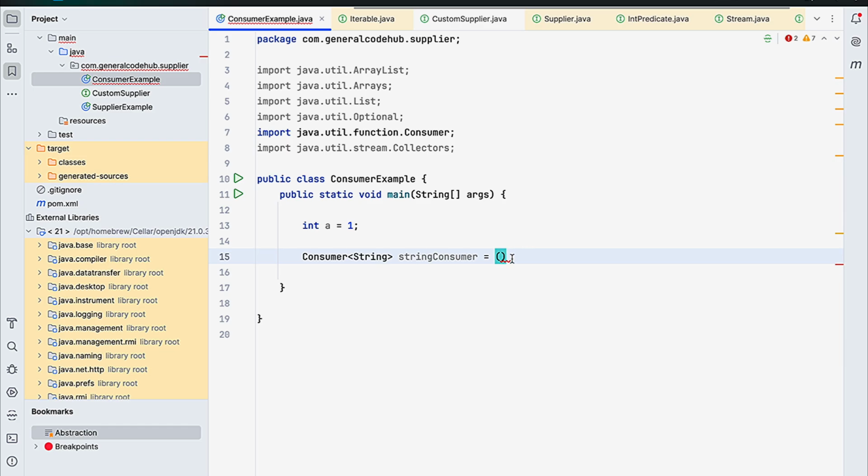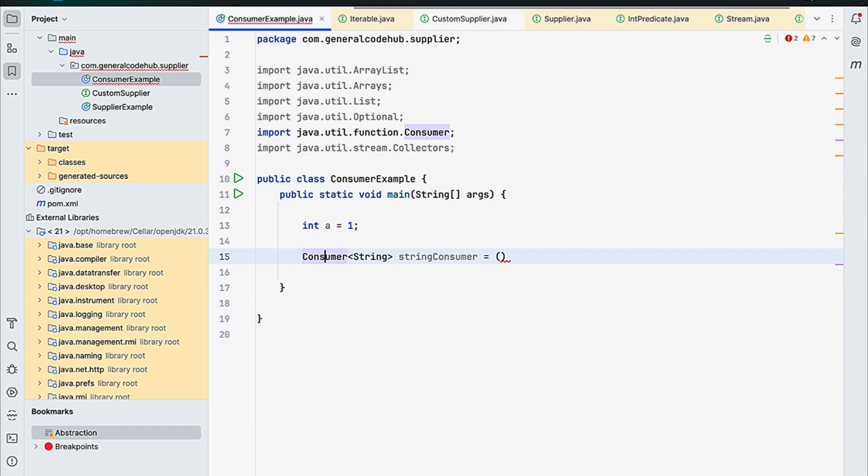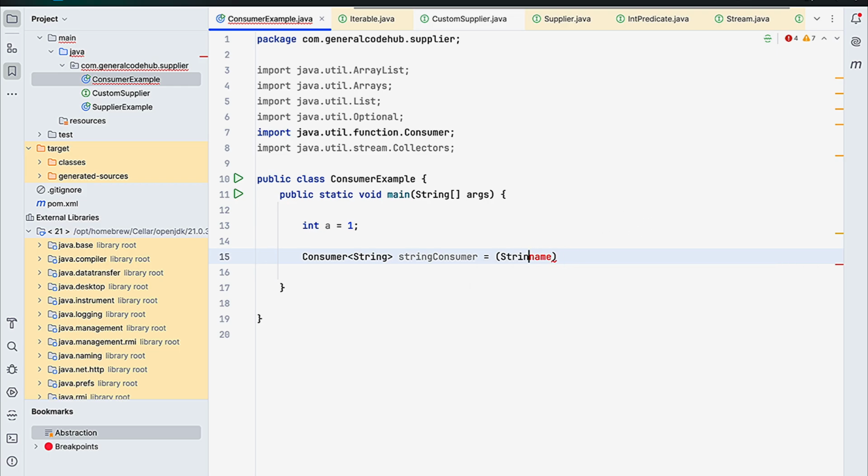then create a reference, then create a lambda. Inside this method there is only one argument, so that's why we are passing it like name. There is no need to mention String here, because at compilation time Java will know which argument you are dealing with. We can pass the implementation here. After the lambda arrow, whatever we write is the implementation.